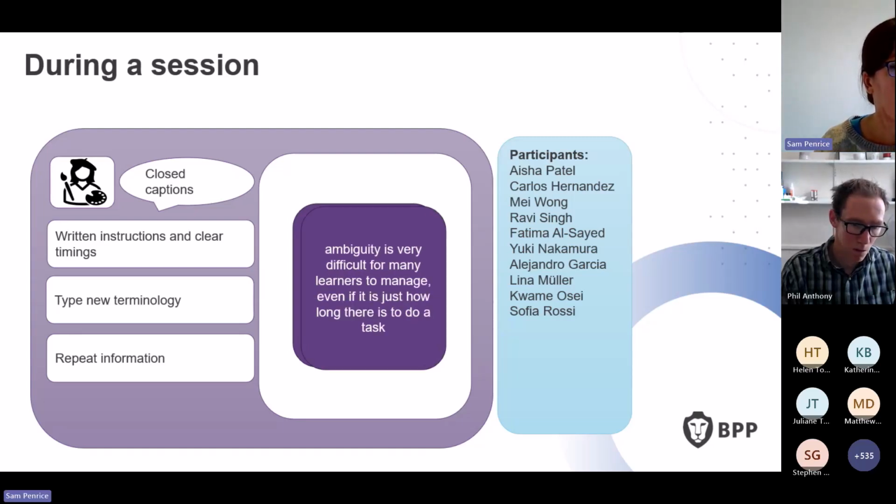Okay, so writing clear instructions, not just verbally, but also written down, is very key. Ambiguity can be very difficult for learners to manage, even if it's just knowing how long you have to complete a task or do a poll.